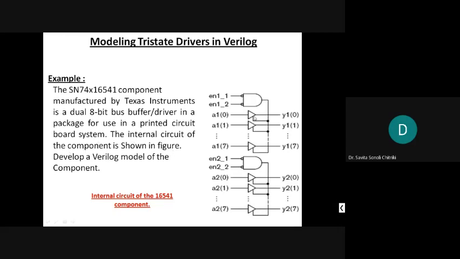See there, all the enables are connected. Input A0 to output is there. So dual means two sets of 8 bits, two sets, right, enabling. The internal circuit of the component is shown in the figure. Develop the VERILOG model of the component.